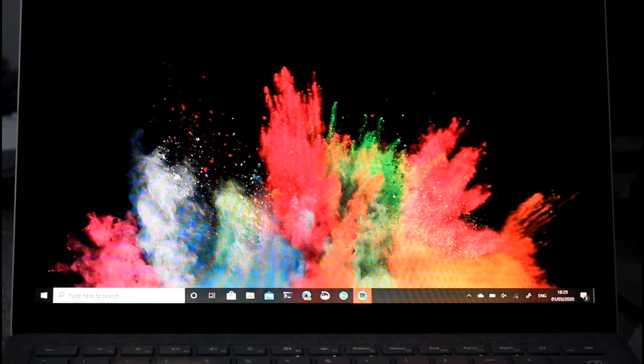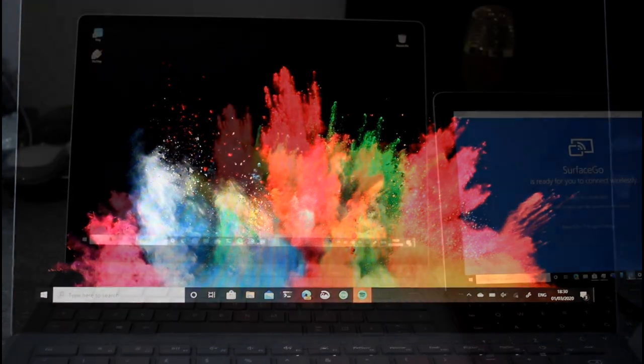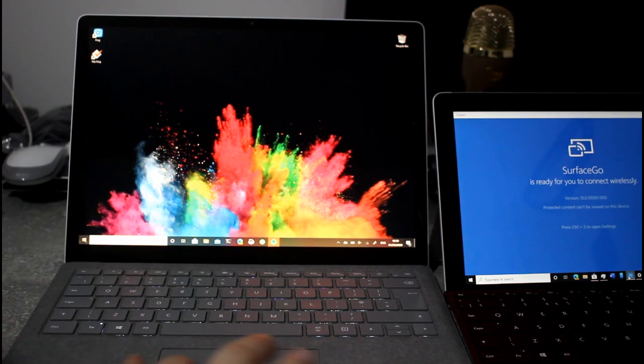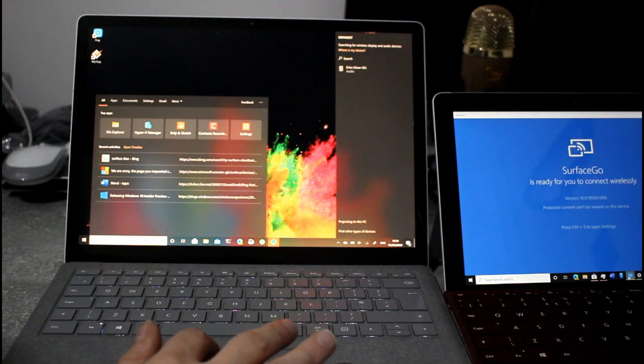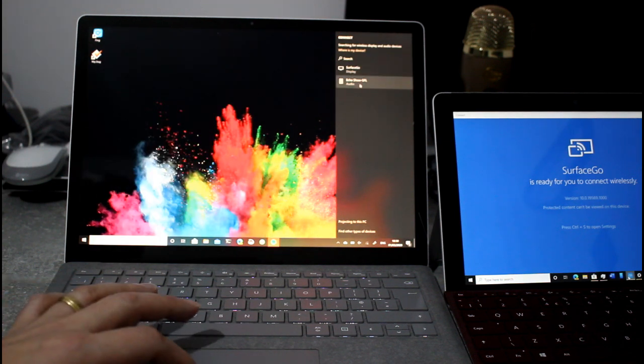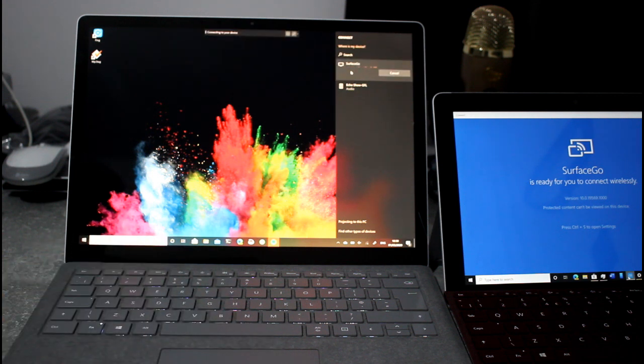So let's go back to the main screen now. I'm back now on my main device, and the other device still has the Connect option on the screen. So I'm going to project this across now. And there are a couple of settings that I'm going to show you here. Back on my main device, to project to a wireless display, I can do Windows K. There we go. I don't know if you can see that through this video, but it says Surface Go. So I'll click on that.